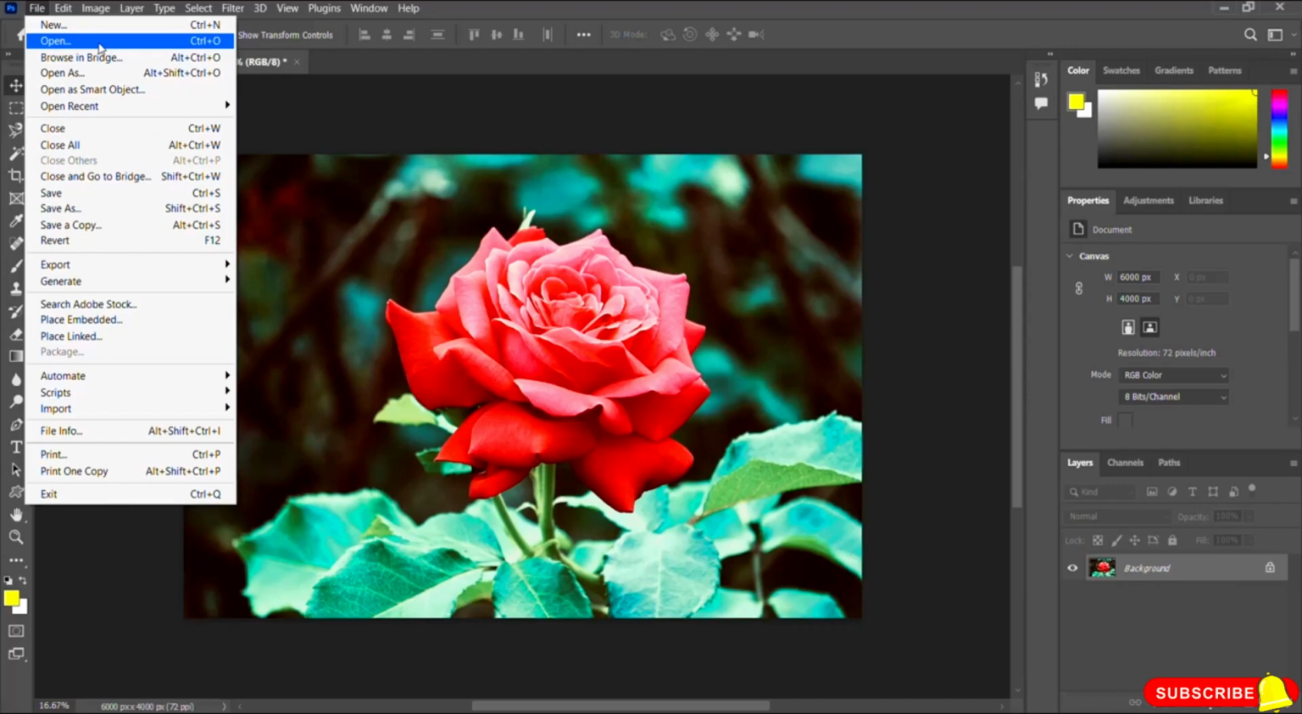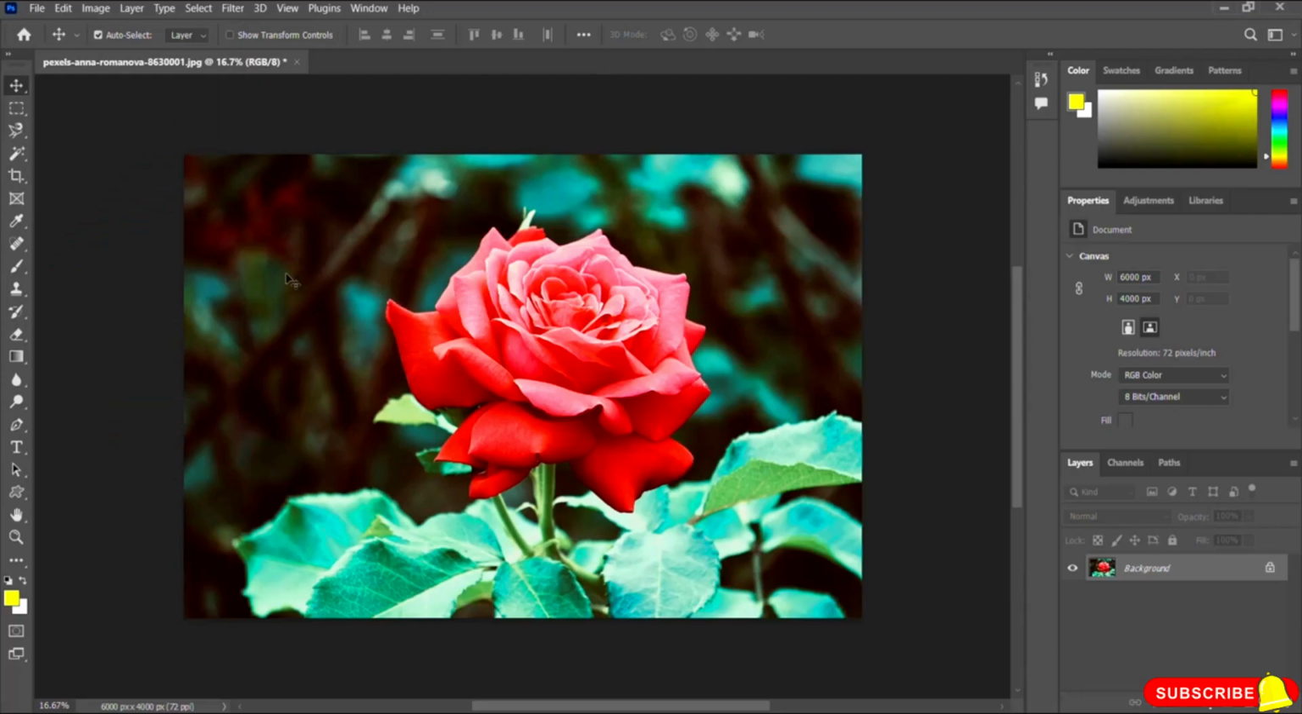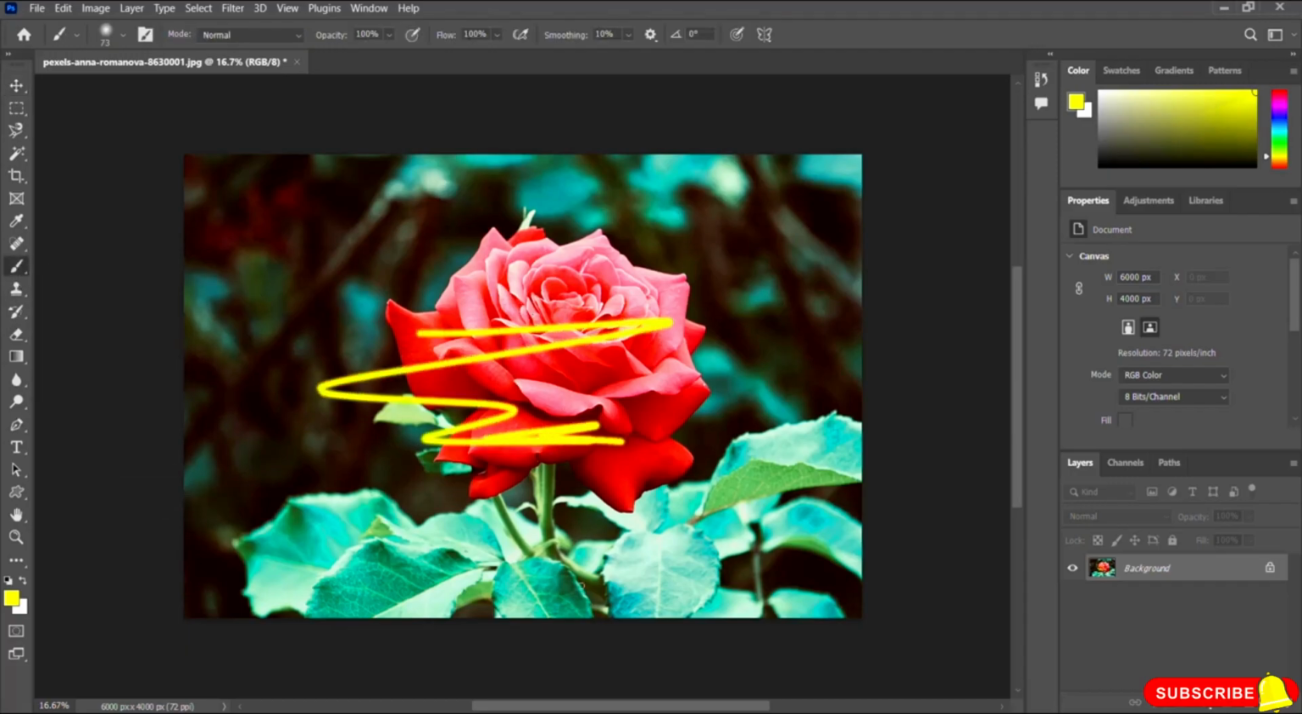And now I'm going to show you an important part, that is the save option. So you can see here I have an image. I have opened an image in my Photoshop, and I want to use this brush tool, and using the brush tool I'm drawing some yellow line. Now I want to save it.